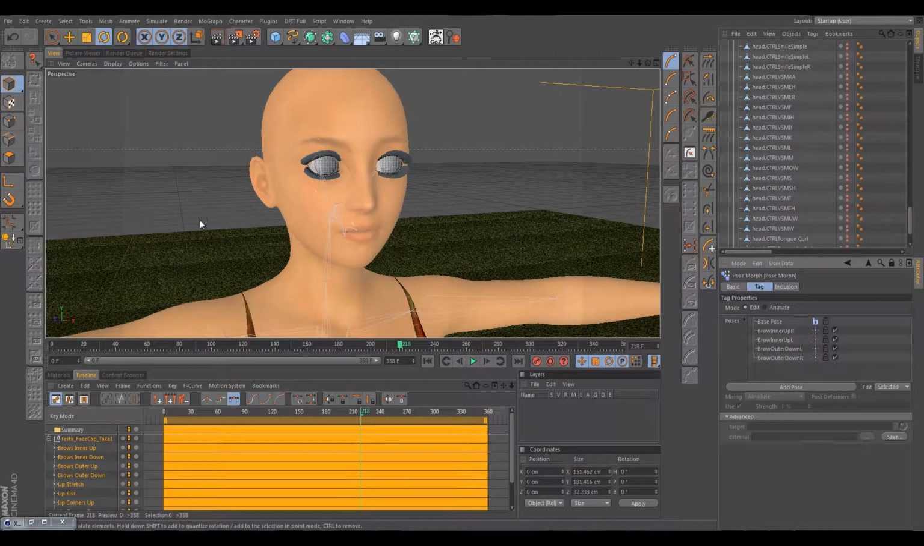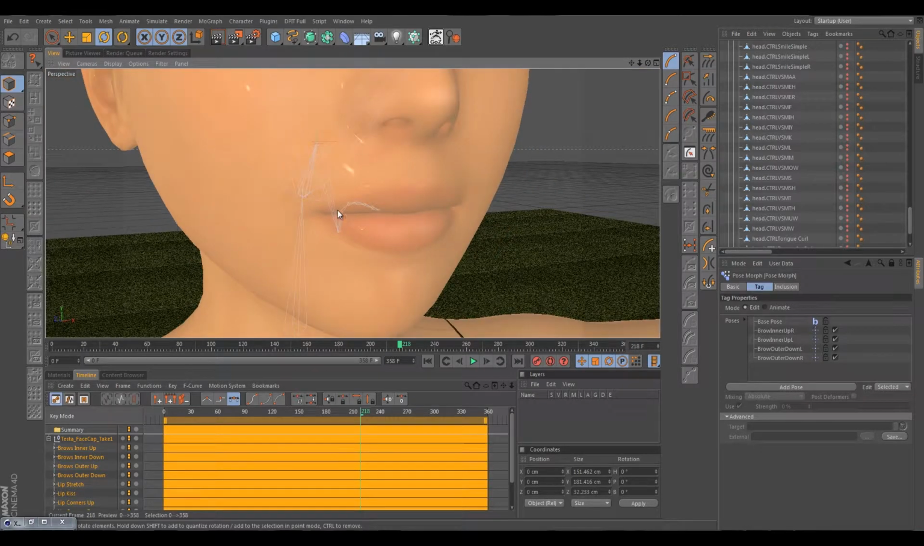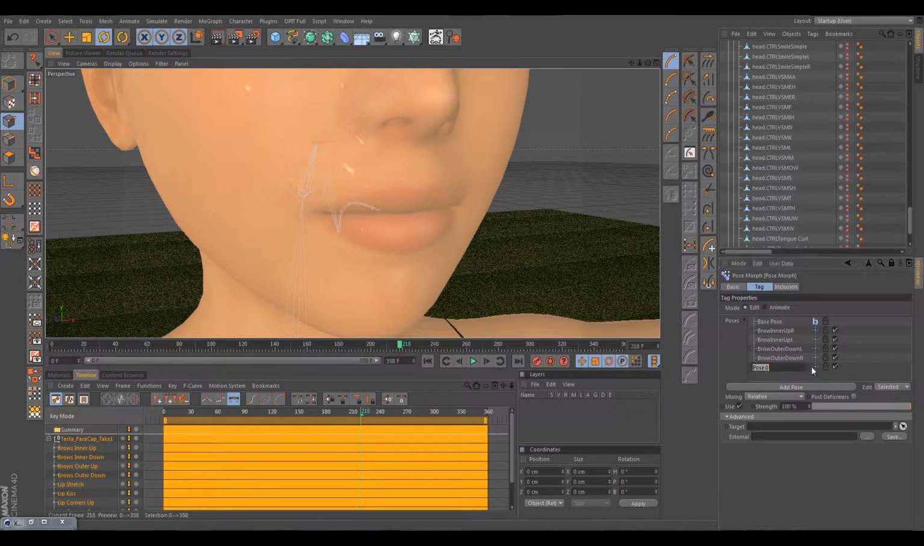All right, so for the lip stretch, what you're going to want to do is go into vertex mode. You're going to want to also add a pose and call it lip stretch L, and in the interest of having that control, being able to stretch the left or the right lip, I'm going to create two morphs here, one for the left and one for the right.